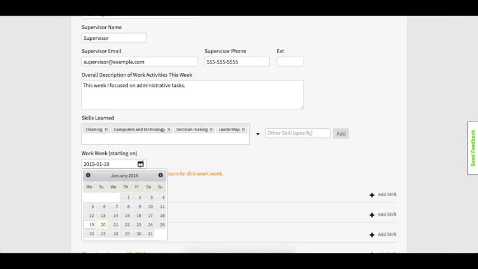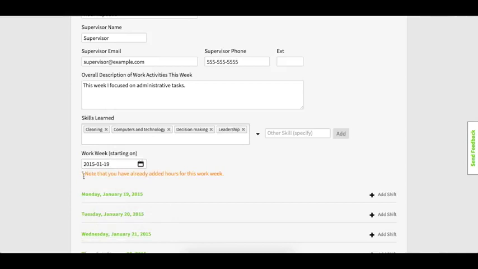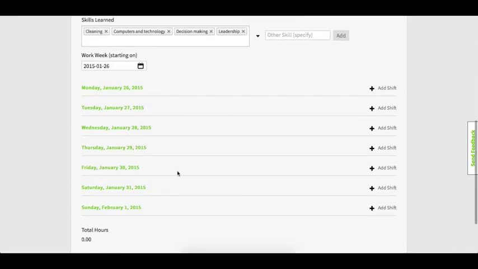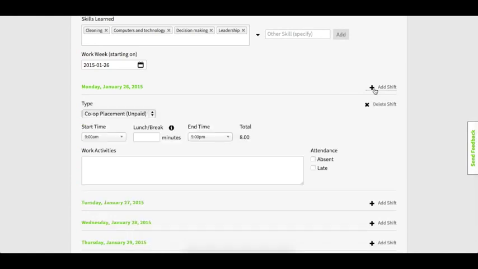If you try to add a weekly log for the same week more than one time, a message will appear below the calendar icon notifying you that you already have a log for this week. Below, the days of the week are listed. To add a shift for each day, click Add Shift.